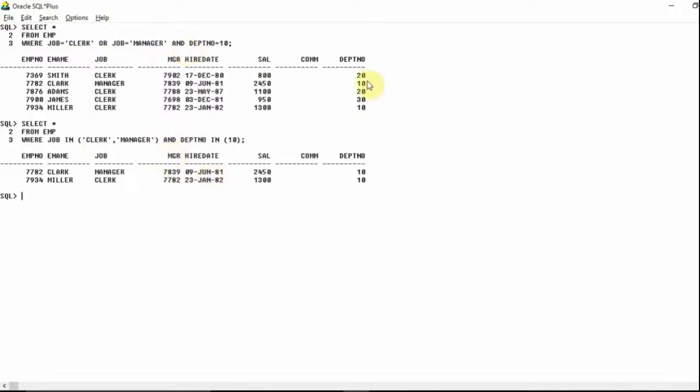Okay, so department number equal to 20, 30. One second, guys, I'll just cross check this one. Select star from EMP where job in, in single quotes I will write clerk, comma, manager. Okay, I will close this one, and DEPT number equal to 10.